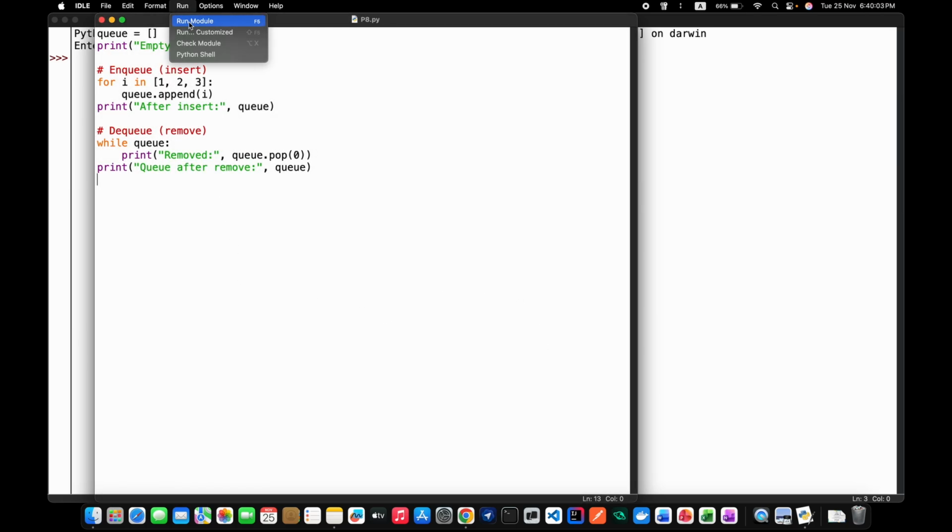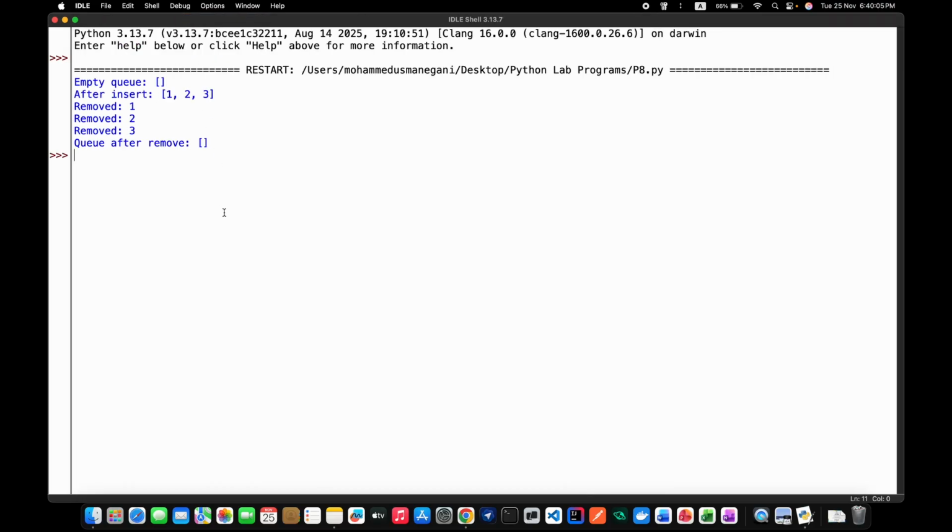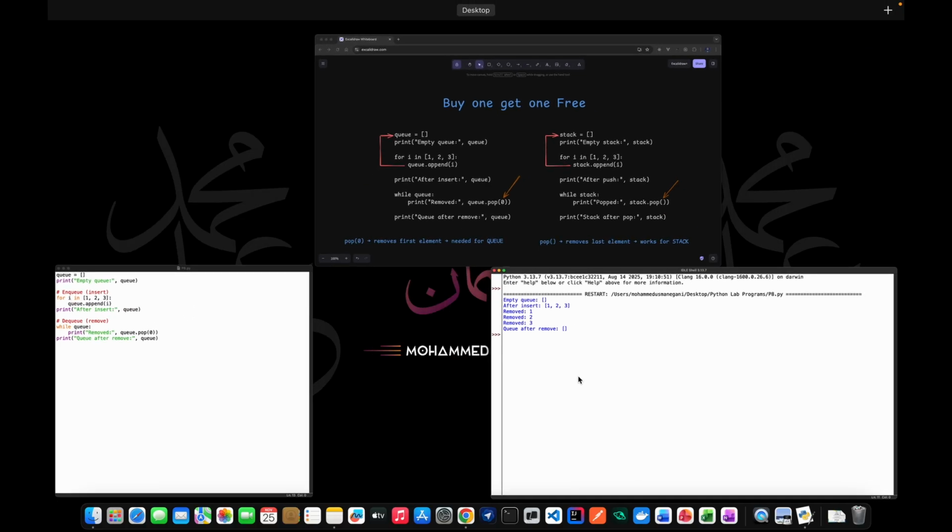Now let's run the program. Click on run module. Yes, as you can see here, first I have printed the empty queue and then I have inserted the elements. So the person 1 walks into the queue, and next the second person, and next the third person. Who is the person who has to leave the queue first? That is 1. That's why we have removed 1 first, then 2, then 3. After that, again empty queue. Understood? So this is how queue works.